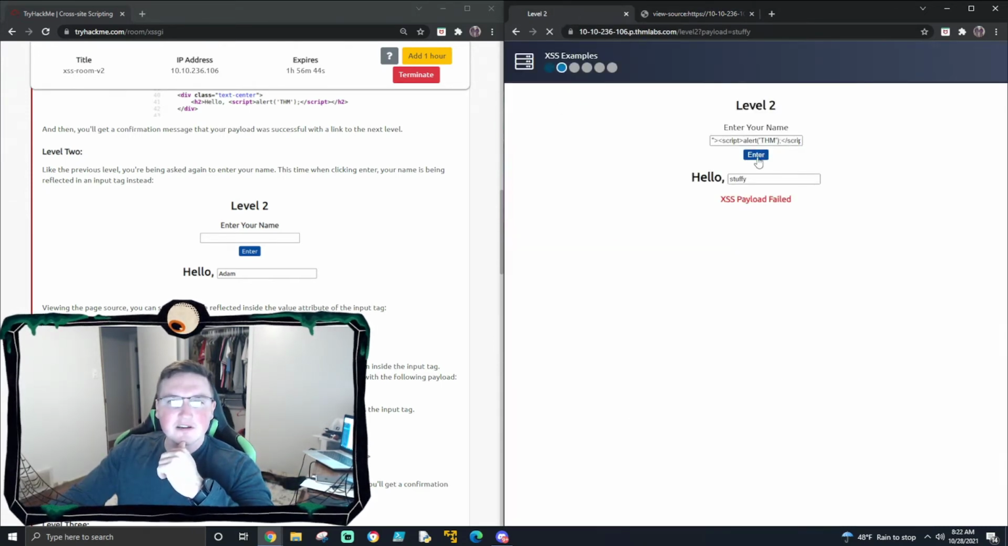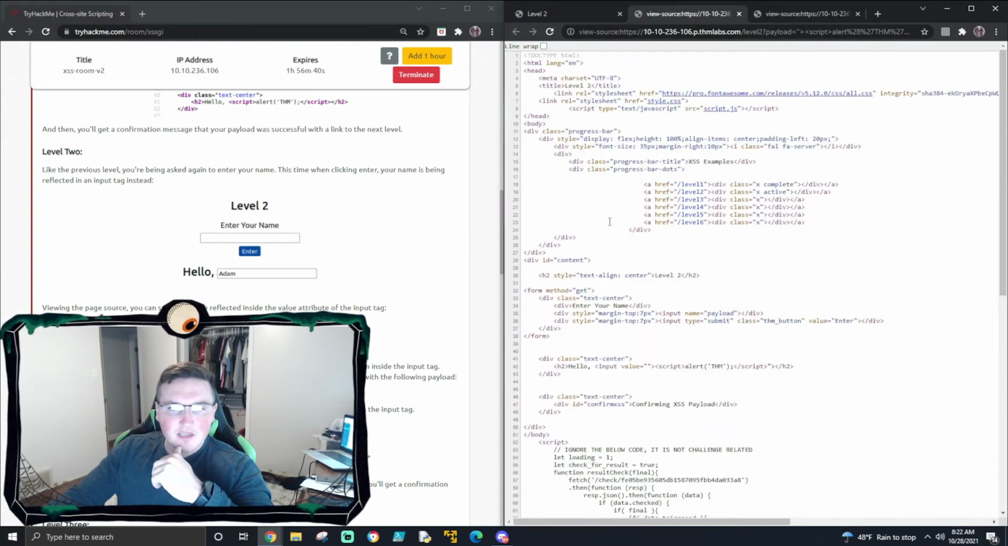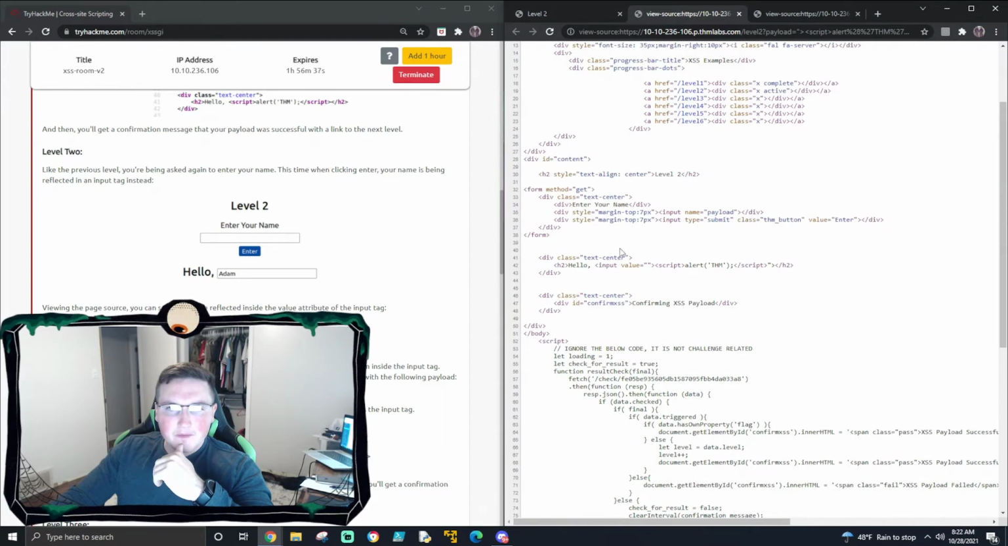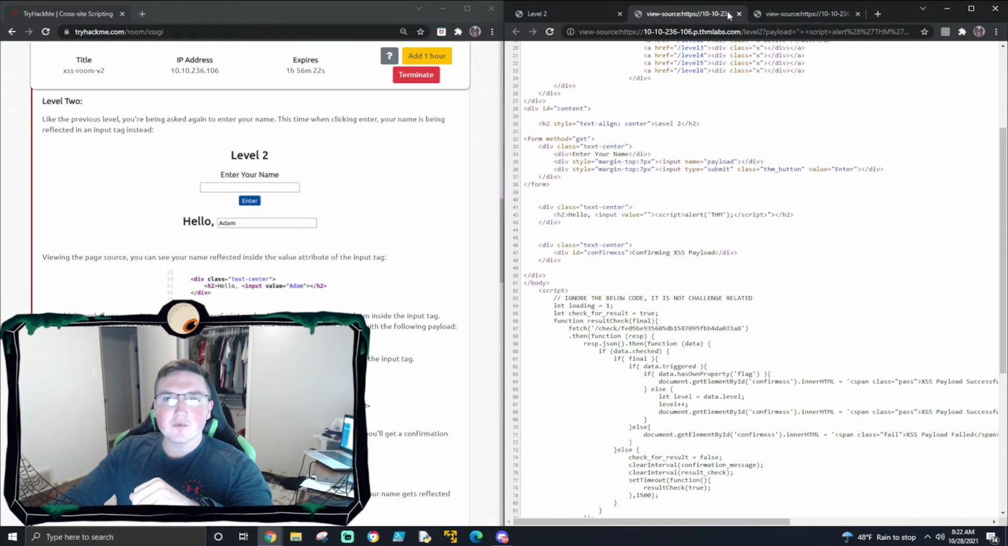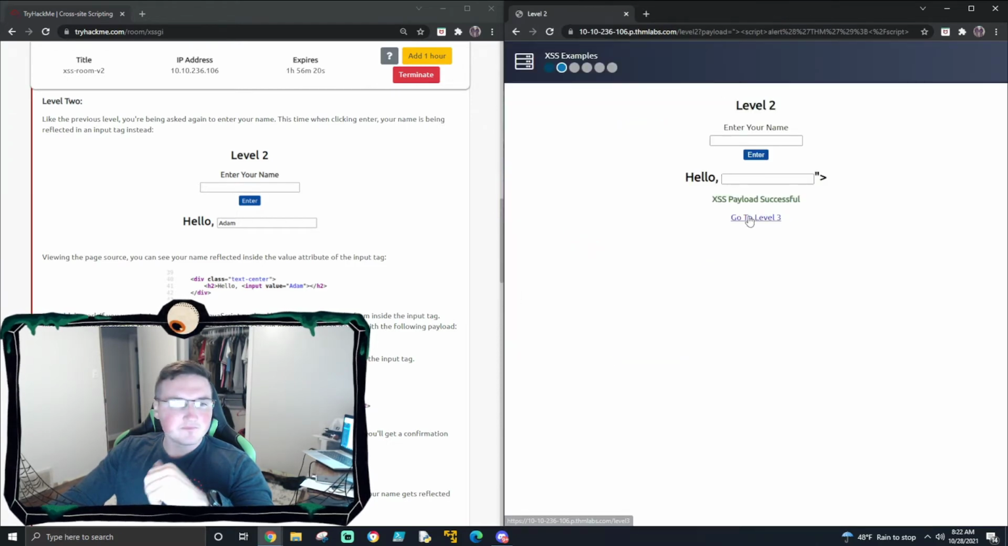So we'll hit enter. Boom, pops up. Now if we look at the source code, you can see right here, hello, input value, this is where our name was. We actually said the input value is nothing. We entered basically nothing, and then it ran the script next. So that's a good way to break out of that input field, right? That worked really well. So now we can go to level 3.